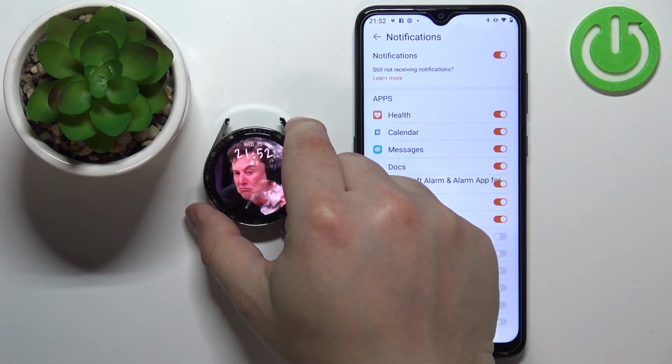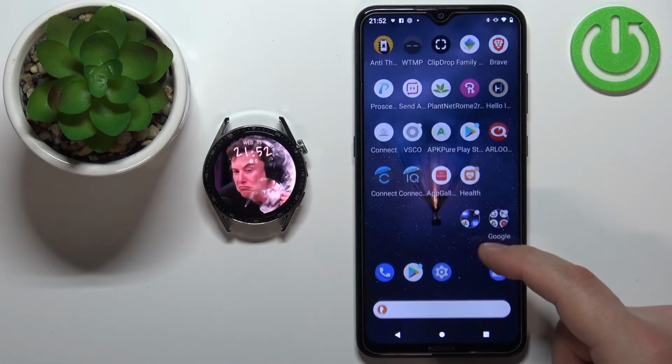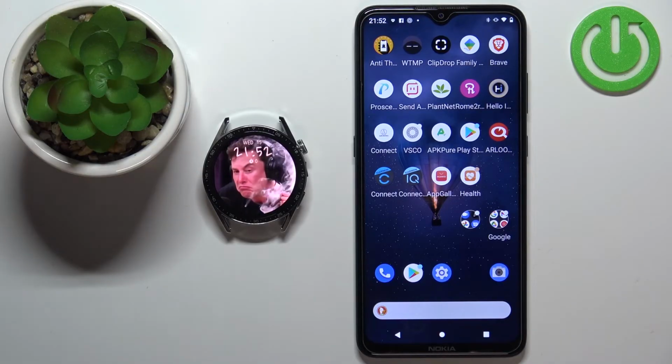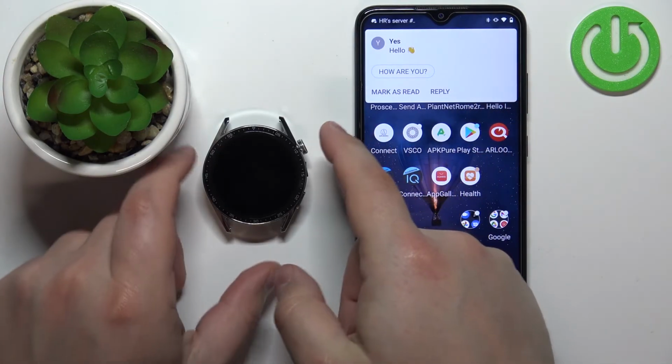So I'm just going to open Discord on my other phone and send myself a message on Discord. And we got the message on our phone. Also, I believe we got it on the watch.